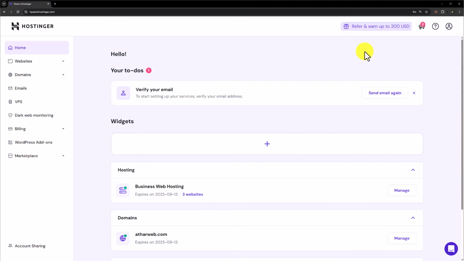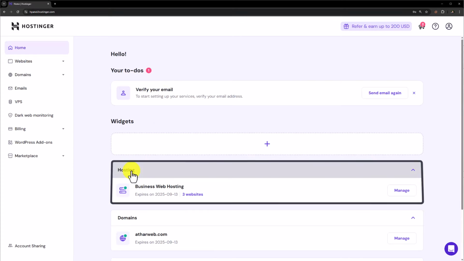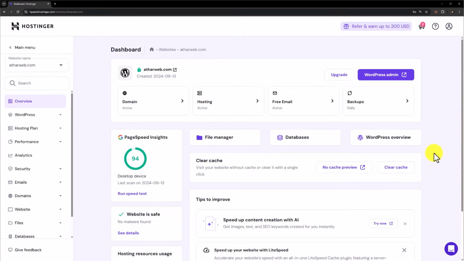So first of all, you need to log into your Hostinger hPanel. Here you will see the hosting option. Click on manage next to your web hosting. And here you will see all the settings for your web hosting.